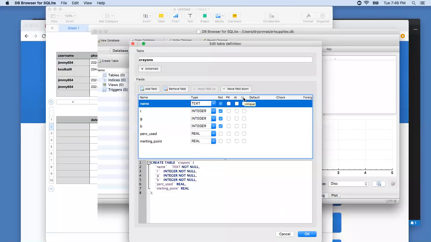And then unique. So I think name should probably be unique, right? If we're talking about, well, maybe not. If we're talking about a specific crayon, we might have multiple boxes of crayons with the same name. There might be a cobalt blue in one box that is 10% used, and then there's a cobalt blue from a different box that is less used. If we're trying to keep track of multiple crayons from multiple boxes, the name wouldn't be unique.